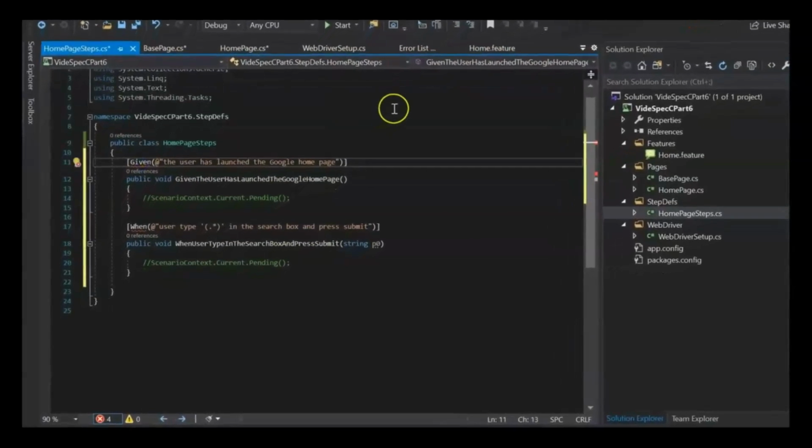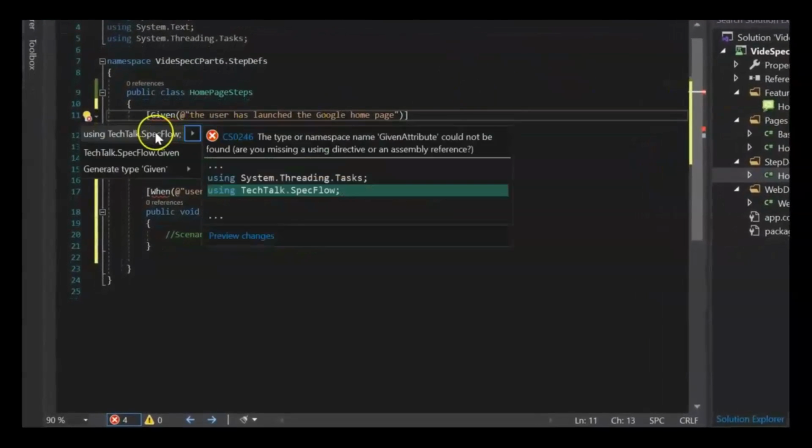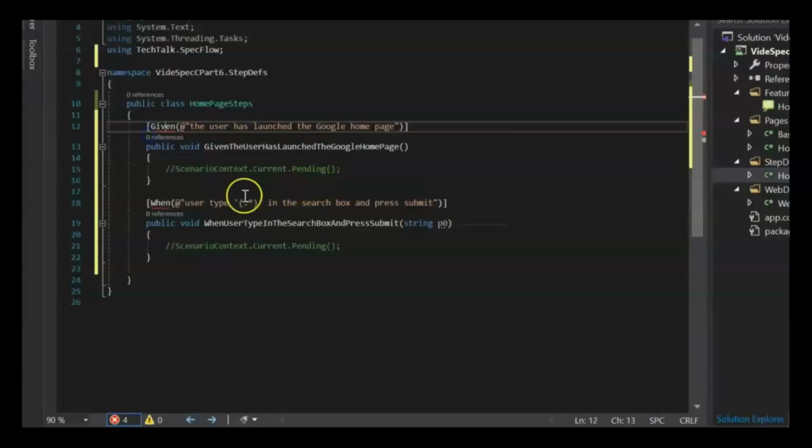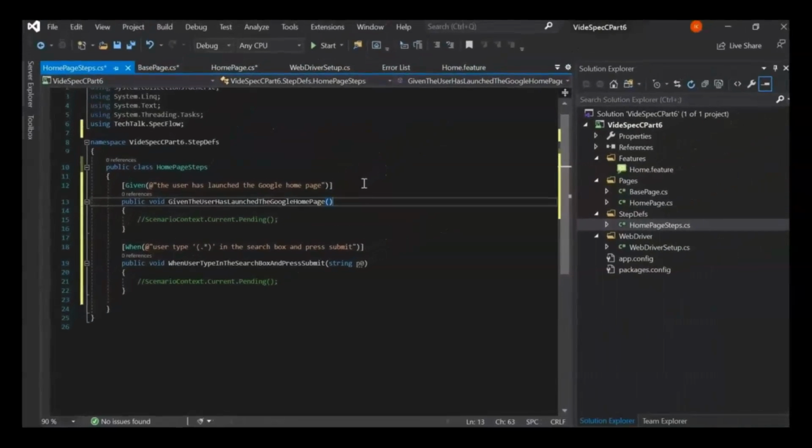Also, let us resolve the dependencies for given and when. Okay, so both of them are resolved after adding the required dependencies. So before we move on and carry on with implementing the step definitions, what we also need is to initialize the WebDriver in the base class for the steps definition.